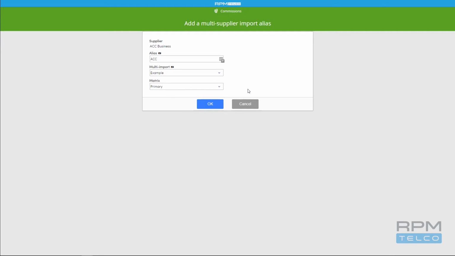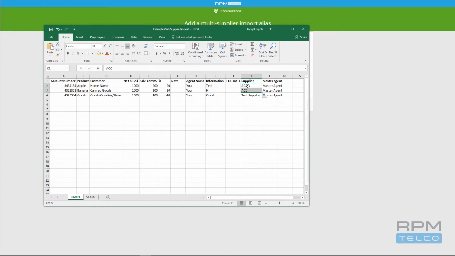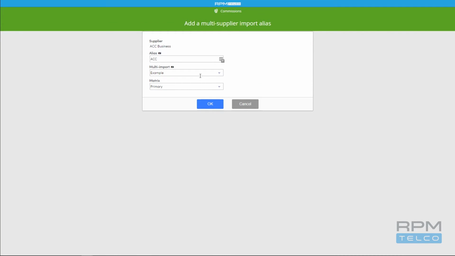So we already have a supplier called ACC Business, and technically they're the same supplier. It's just that our master agent labels it a bit differently than we do. So we can create an alias and call it ACC. What this will do is whenever we import the multi-import example, it'll look through it for that alias instead of the regular supplier column or regular supplier name. It'll look for ACC and it'll map it to this multi-import.